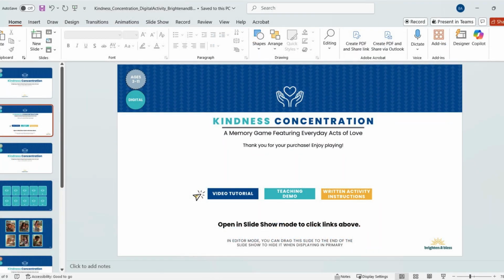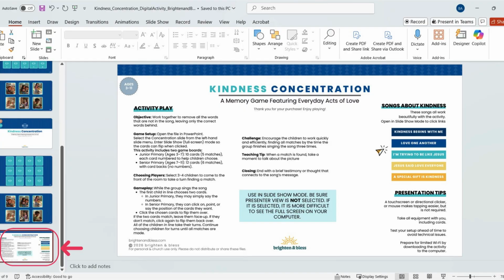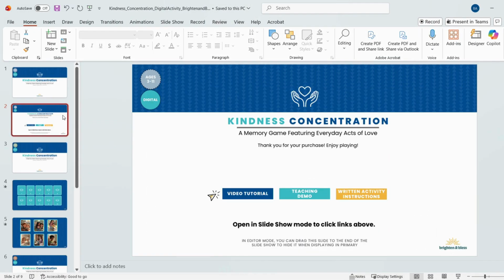The next slide includes clickable links to video tutorials and instructions. The instruction page is also included on the last slide. It teaches how to play concentration in primary, not how to use PowerPoint. It also includes bonus tips and tricks for the specific concentration game you're using, so be sure to check it out. To use any of these links, you need to be in slideshow view.